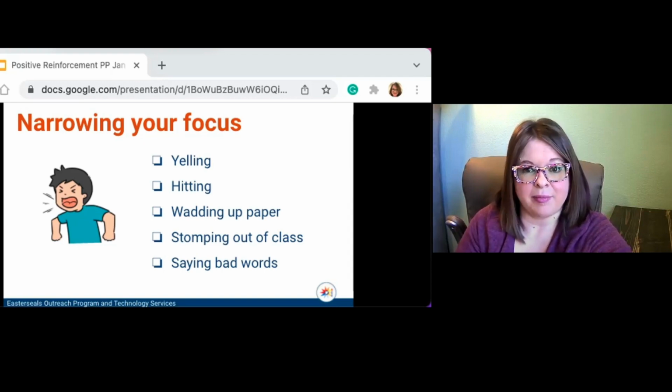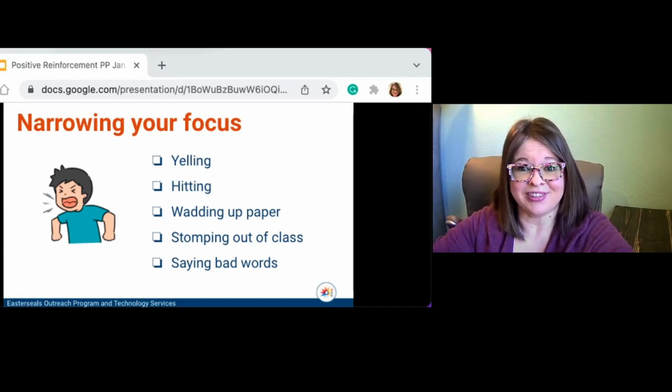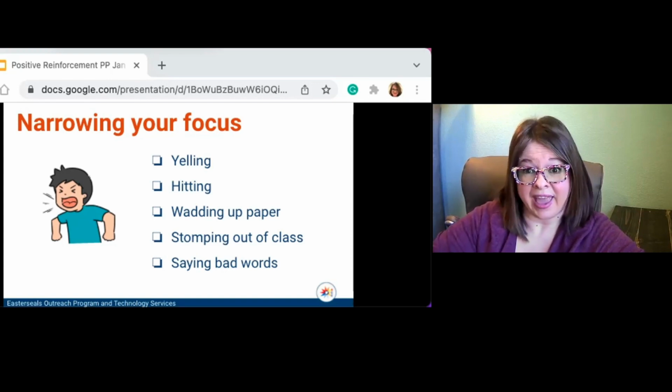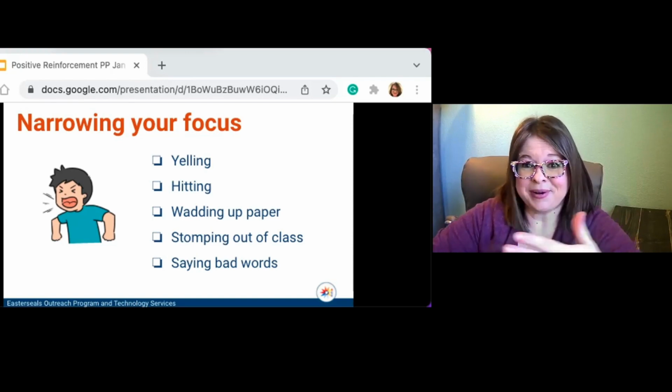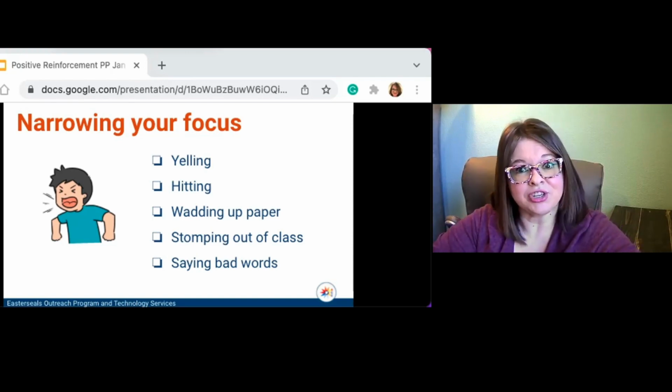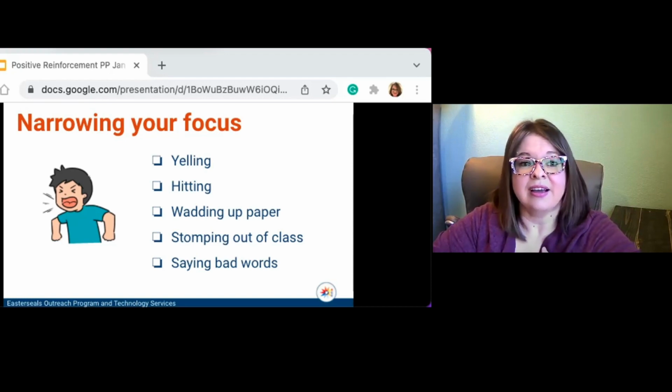So here with Tommy, we have some significant undesired behaviors. So he has yelling, hitting, wadding up paper, stomping out of class, and saying bad words. So his teacher made that list for us, and she's wanting to target all of those behaviors with positive reinforcement. Those are all things that we can target with positive reinforcement, but we do not want to target all of those at once.